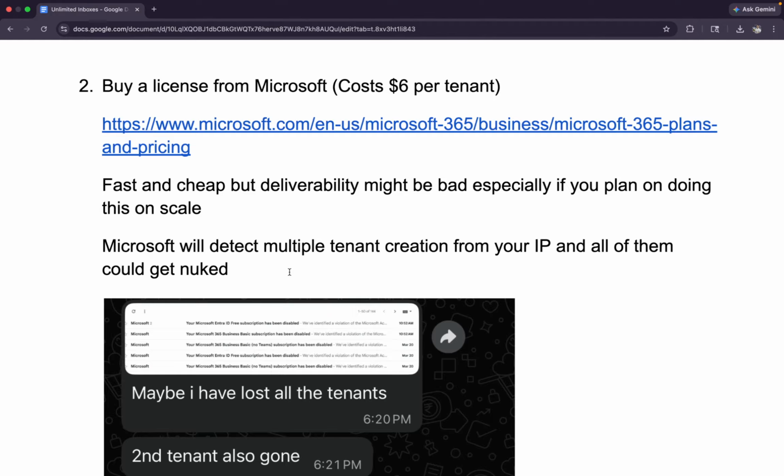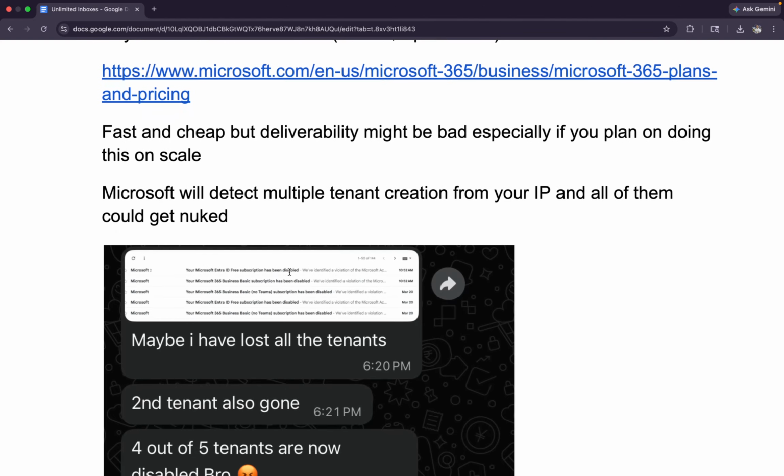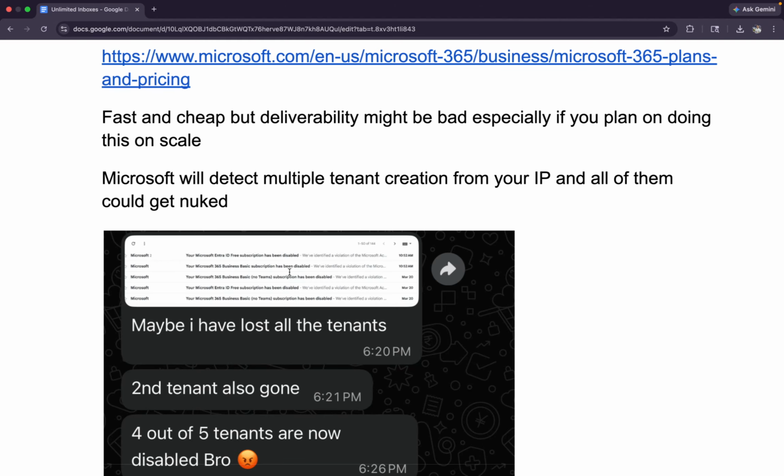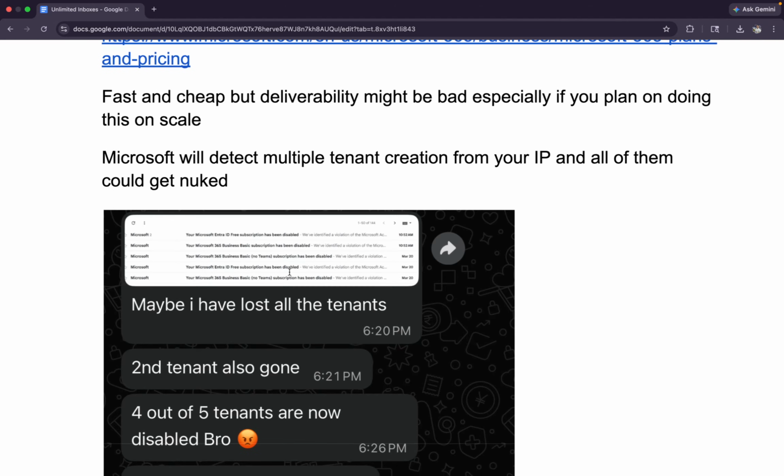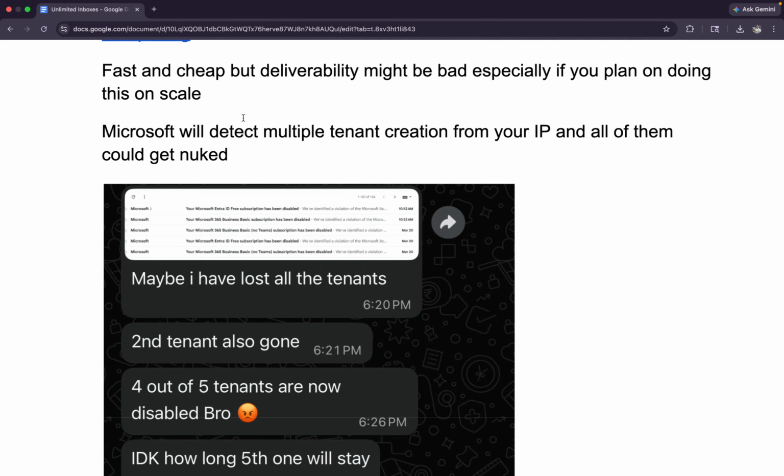And the reason I don't suggest this, even though it sounds great on paper. You're like, yo, I'm just going to buy multiple licenses, like 10 licenses for $60, and I'm going to create 10 different accounts, and then I'll be able to send 150,000 cold emails a month. It sounds great on paper, but if you create multiple tenants from the same card, same address, everything, same IP address, Microsoft can detect you, and it can nuke all of the tenants, and they won't even give you a refund.